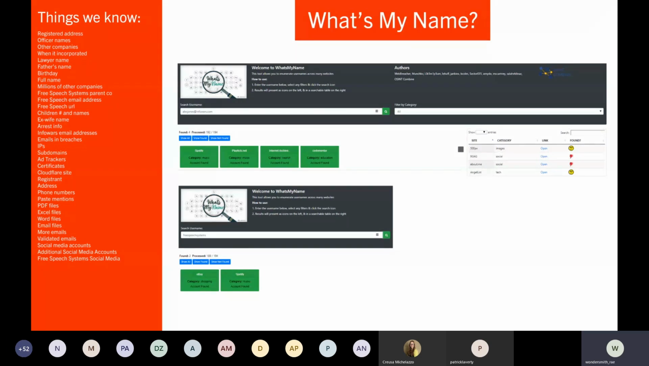What's My Name is a great new tool. Well, it's not necessarily new, but the web application is new. It's made by WebBreacher and OSINT Combine and a few others you can see listed there. So you drop in the email, and it'll run through all the social media, and it'll tell you where it's showing up online. Now, they're not always accurate.